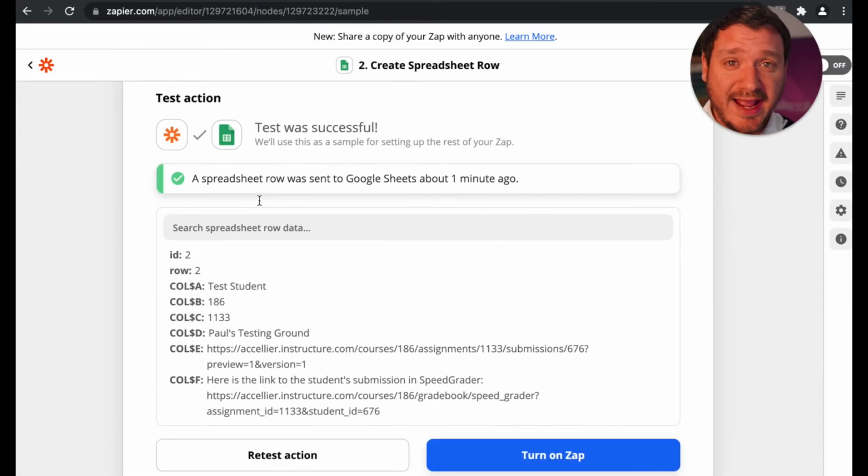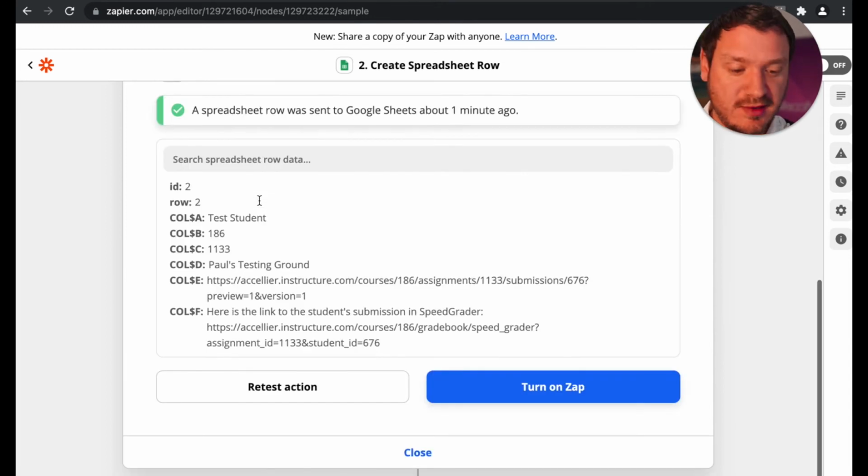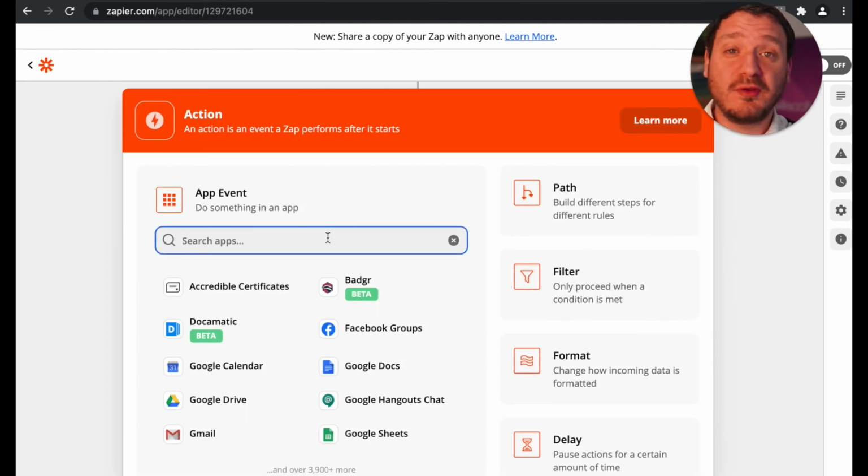Remember, we can stack these actions, and we can use the data from one action to the next one, which is really exciting. So you could just turn on your Zap here and it's ready to go, or you can add something else. What if you used Slack and you wanted to have a special channel in Slack that made an announcement to all of the assessors that said, hey, a test student has submitted their assignment. Here's a link to the Google Sheet and here's a link to the SpeedGrader. You can do the same stuff there too.